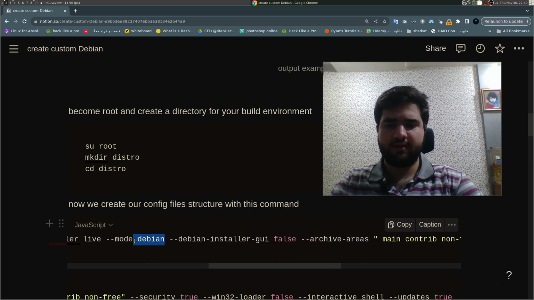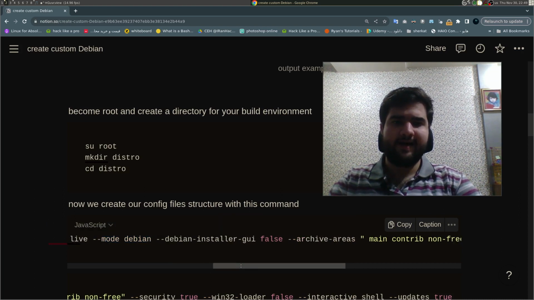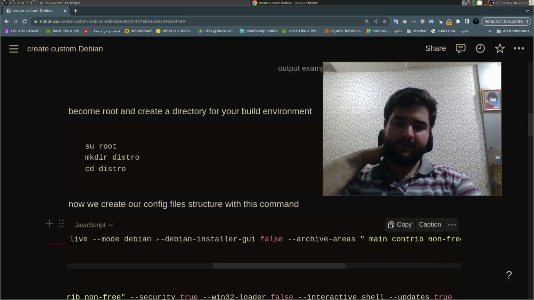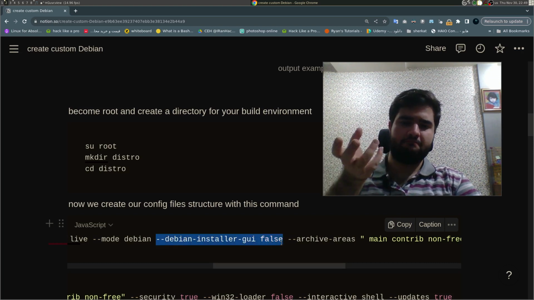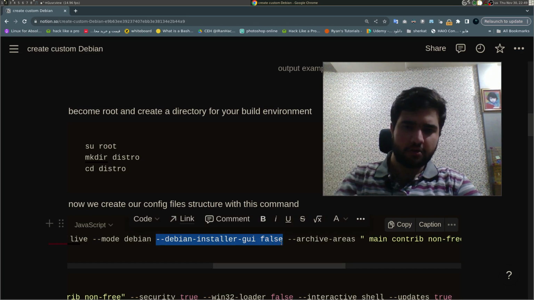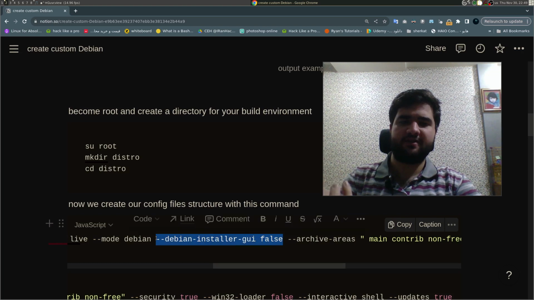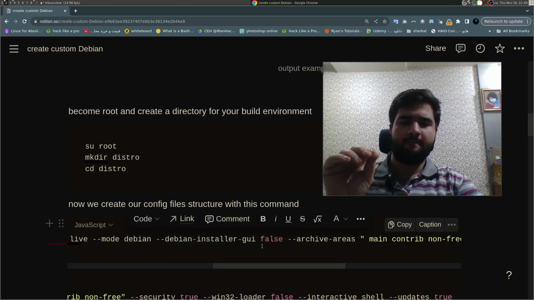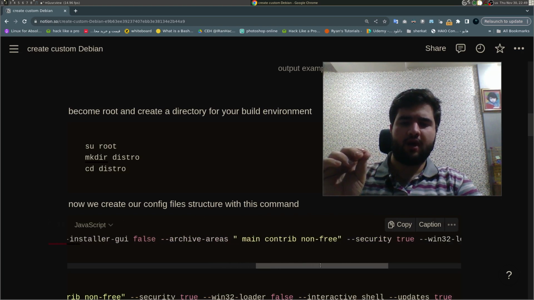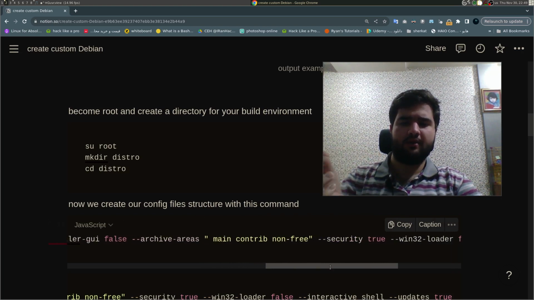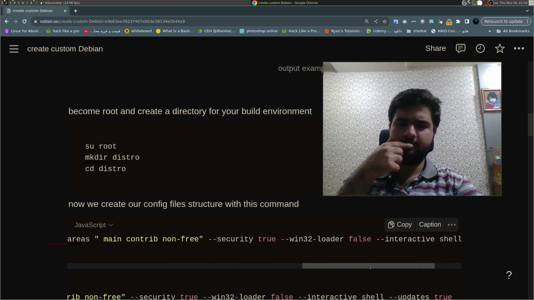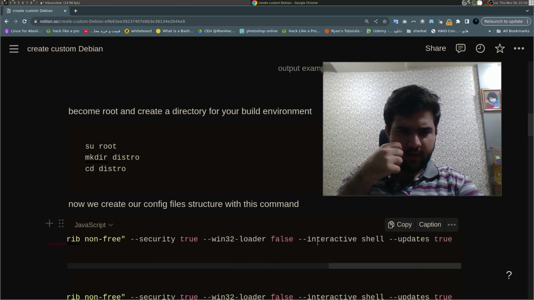We're going to create a Debian distribution, so we use the mode debian flag, and to reduce the ISO image size, we deleted the GUI installer. You might want to have it, so if you need a graphical user interface installer, delete this part. And for our apt archive, I'm using main, contrib, and non-free. You can change that however you want, and nothing else is too important.